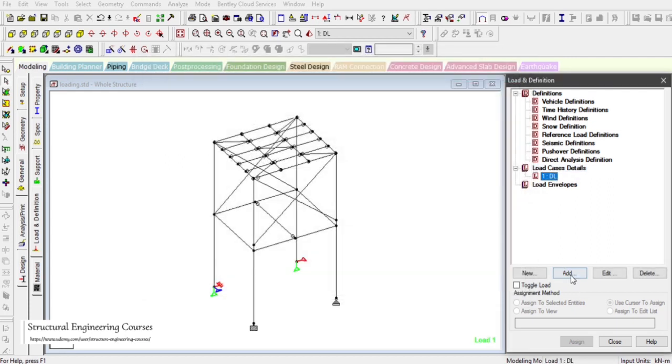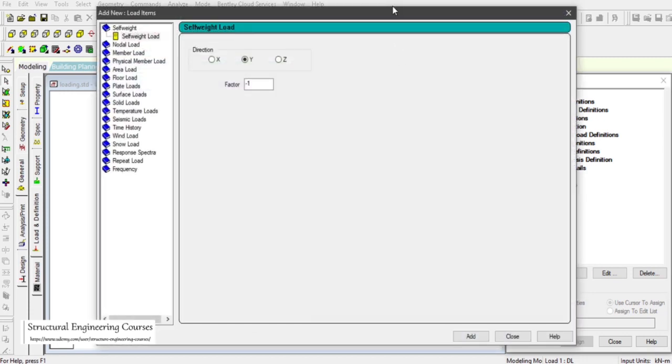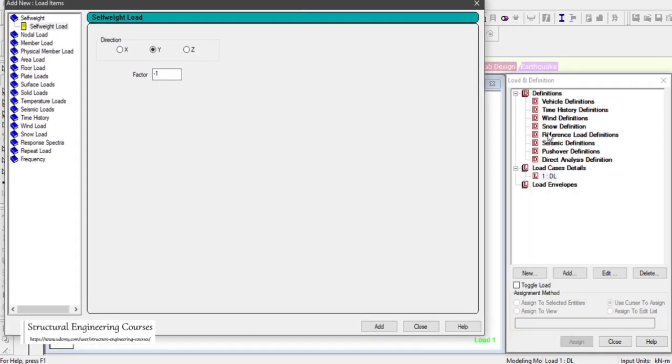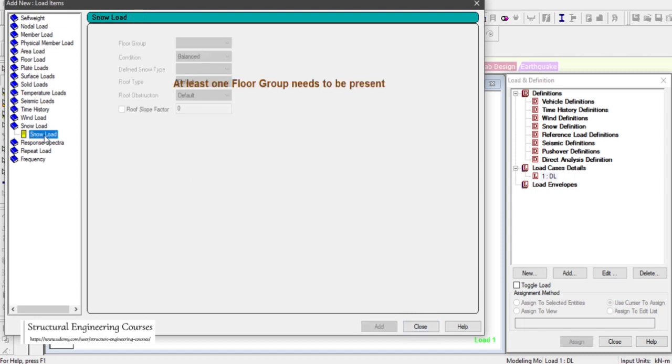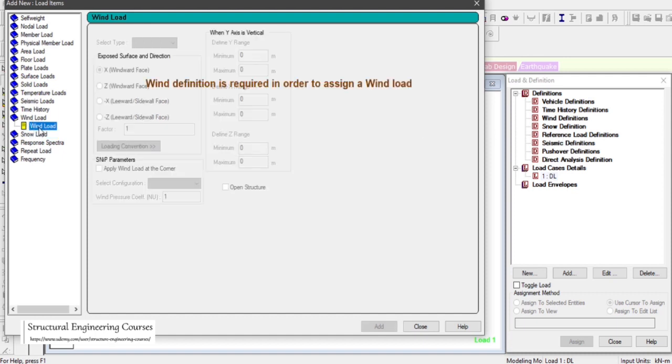Now left clicking here and then left clicking add again. The thing I was trying to say here was that there is a wind definition and wind load, snow definition and snow load, seismic definition and seismic load. Before we can assign snow load, we need to assign snow definitions. Before we can assign wind load, we need to assign wind definition.